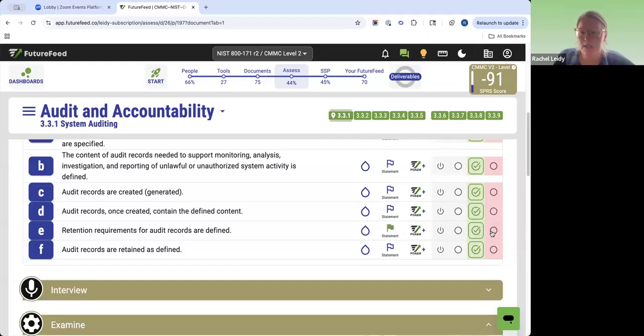So as soon as I mark this one as not met or failed, then FutureFeed automatically is going to make that first POA&M entry for me. And this is going to prevent you from putting yourself in a position where you are tracking and identifying a requirement as failed, but yet you do not have it on your system POA&M, which in and of itself would lead to a failure for one of the controls. And so we're helping you prevent that issue.